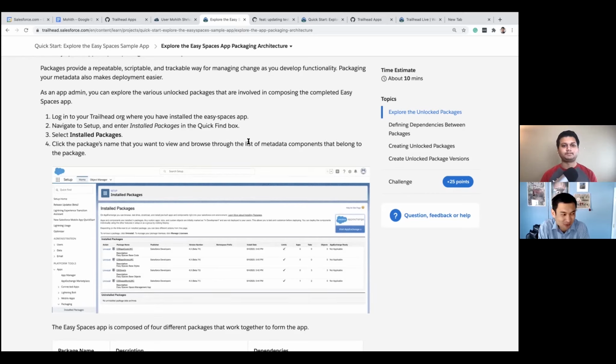Well done, Mohith. Oh, thank you so much. Well done. They did a good job in finding the developer advocate.